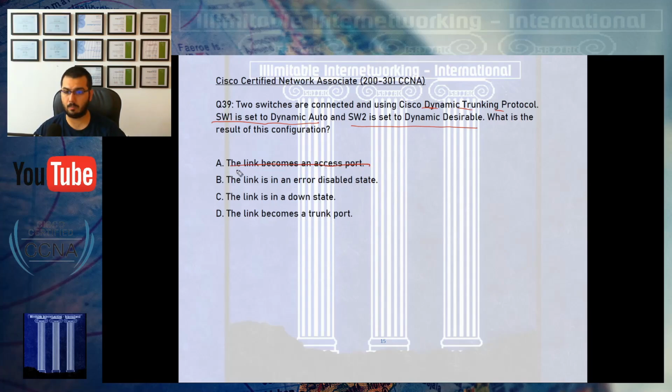So the link will become an access port? No, this is for trunking. The link is in error-disabled mode? No, not at all, because it should work. The link is in a down state? No. The link becomes a trunk port automatically, dynamically, between the two devices. So that would be D for question 39.